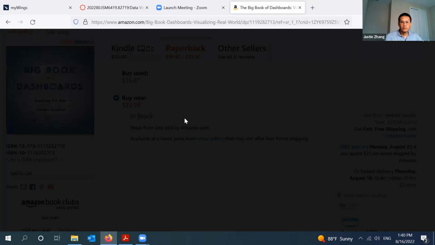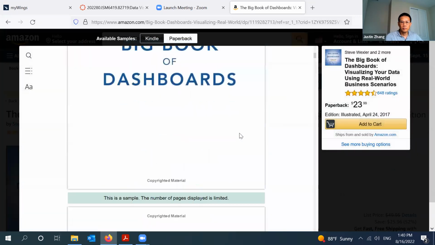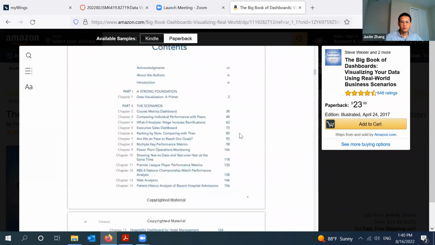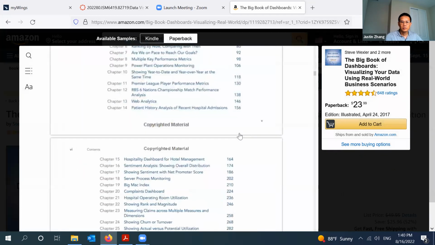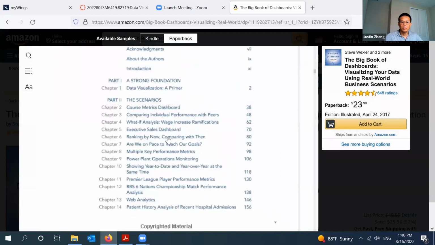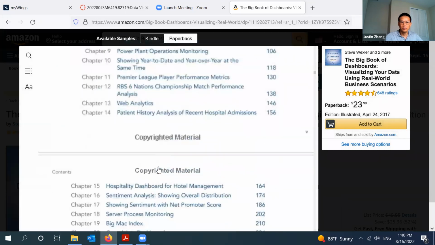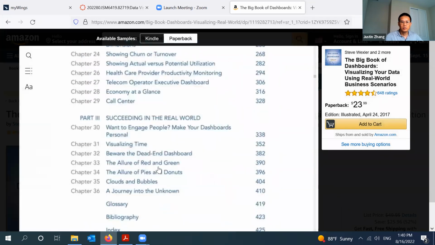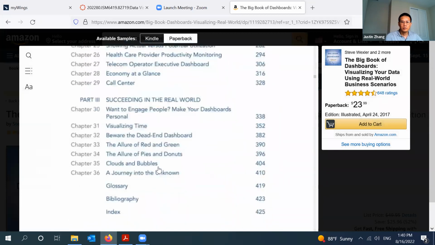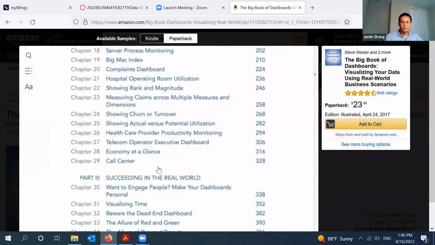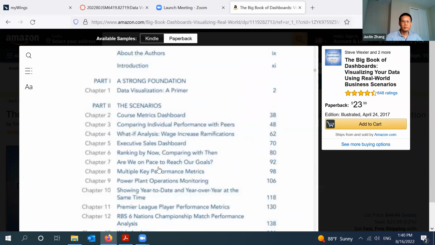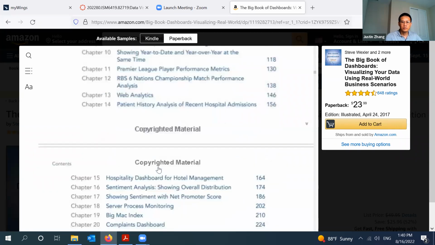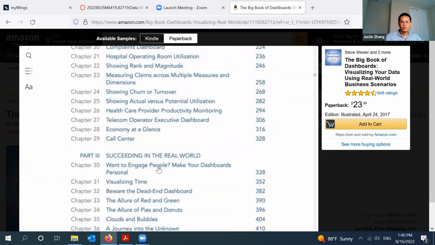So the book covers many real-world business applications. You can see it has many chapters for different use cases in real-world scenarios. The book is not on a particular programming language, but it's a very useful reference if you want to work on some real-world dashboard design in the future.